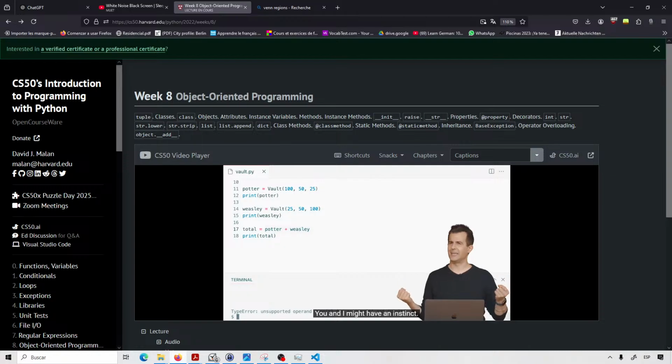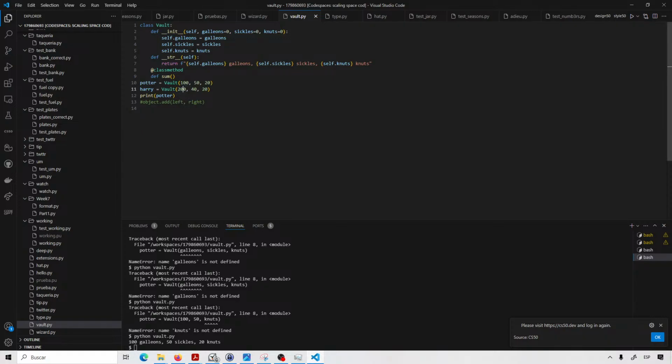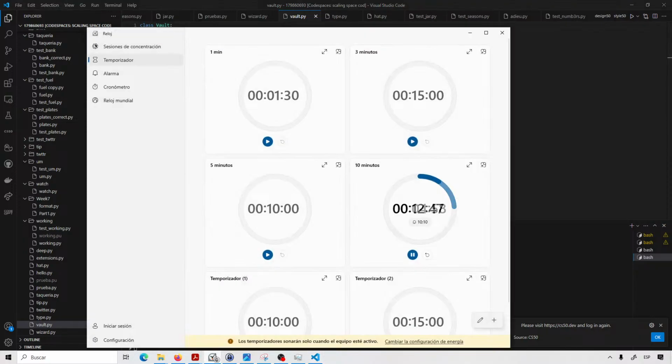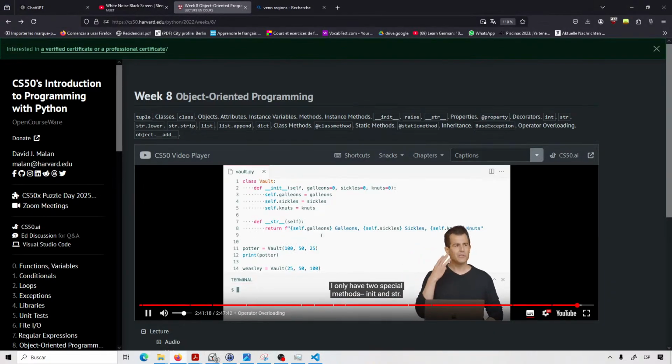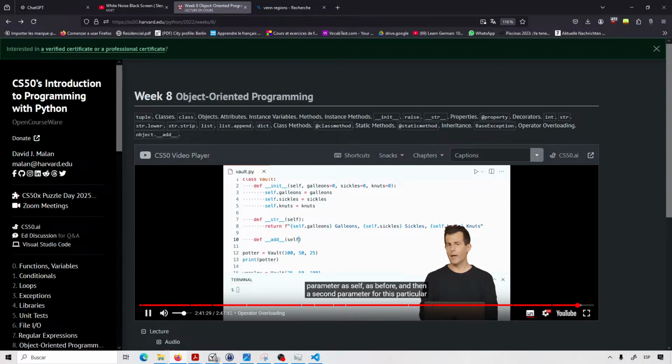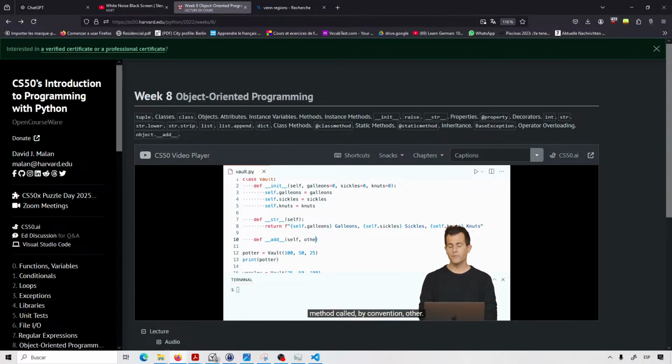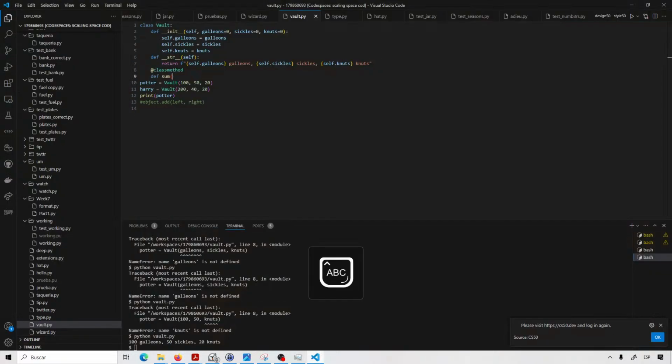You and I might have an instinct, probably want to combine the galleons and the sickles and the knuts respectively. Python doesn't know that. It just knows that you have a new class called vault. But let's teach Python to do this. Let me clear my terminal window. Let me scroll back up to the class itself, where at the moment I only have two special methods, init and str, and then a second parameter for this particular method called, by convention, other. Now, as always, I could name those parameters anything I want, but I'm going to stick with convention here.